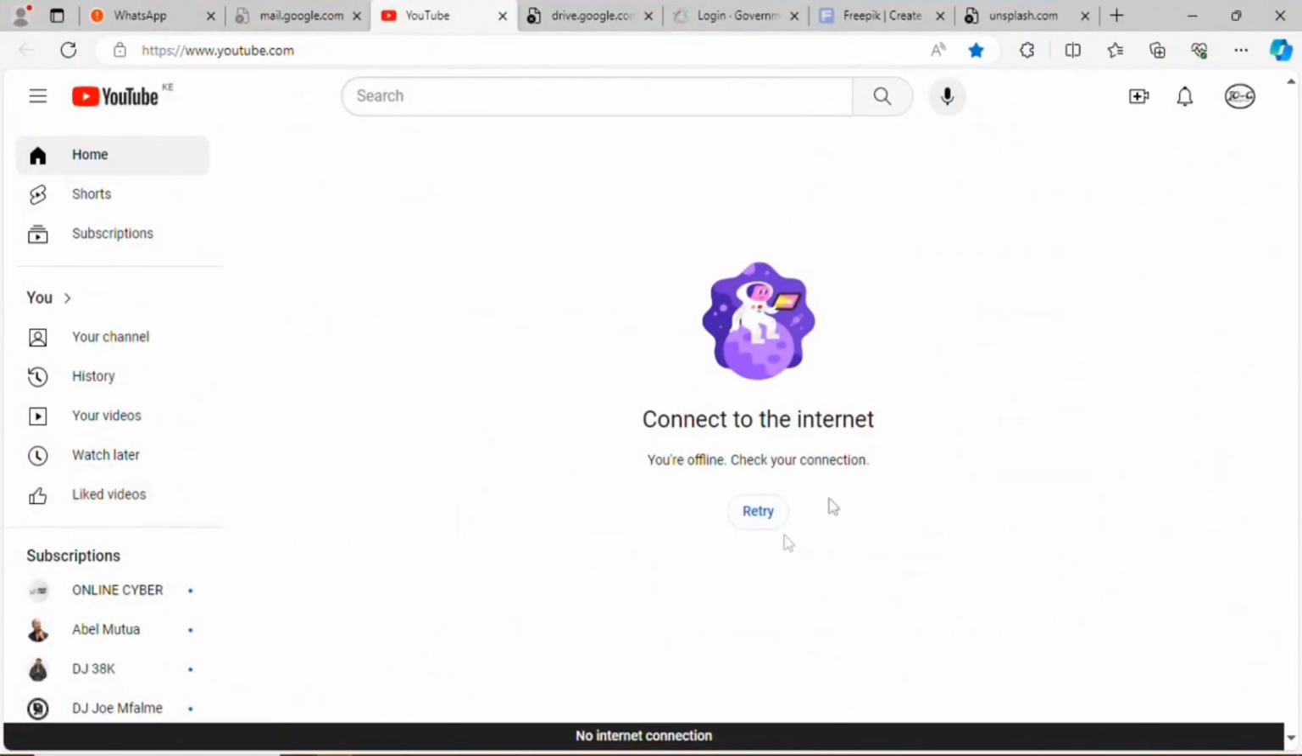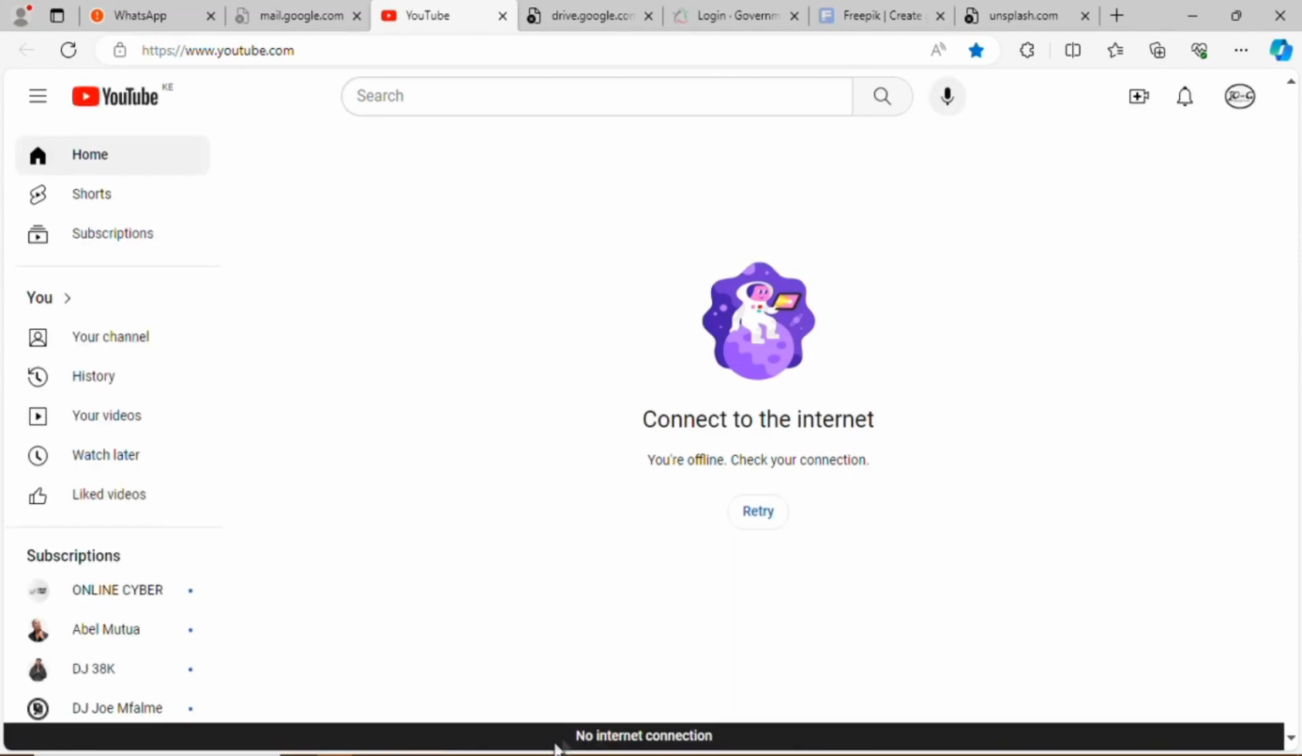Here's a scenario. For example, you can see my computer is connected through Ethernet. I'm already connected to the internet, but my computer is not loading. For example, I'm opening YouTube, but YouTube is not loading. You can see no internet connection.